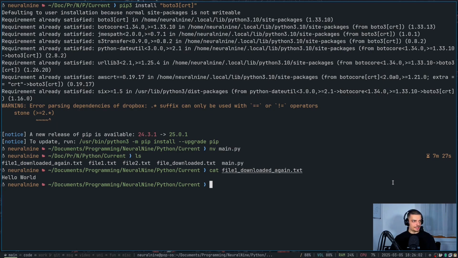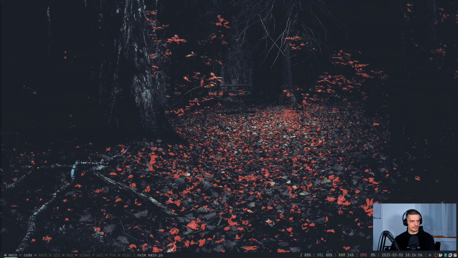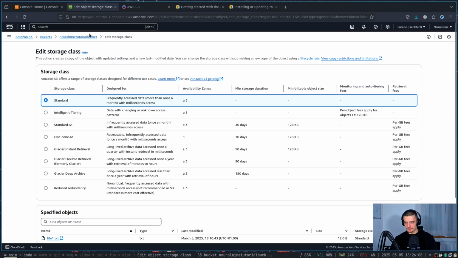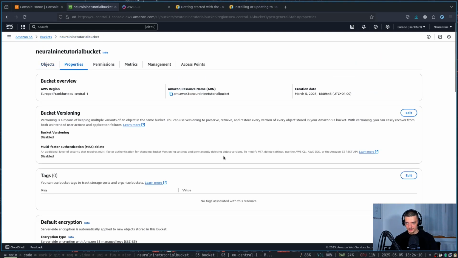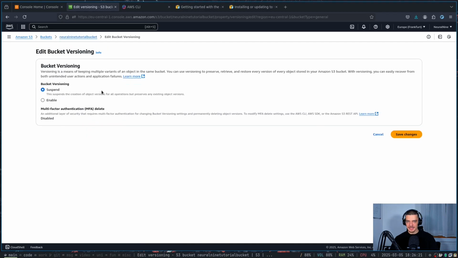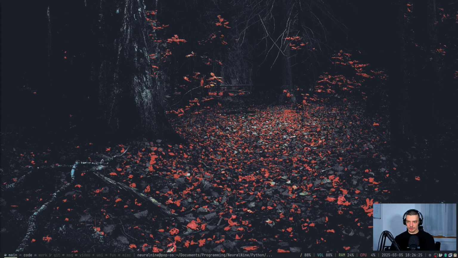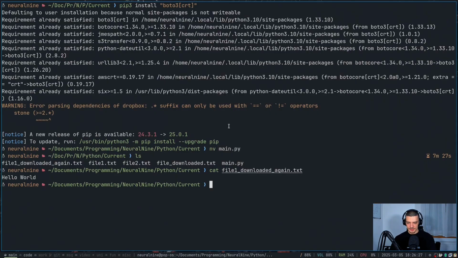Now, did I show you how you can do that in the web interface? It's actually quite simple. You just go to the bucket, you go to properties, you go to versioning here, you go to edit, and you can just enable it. But we can also do that in code, and this is what I want to show you here. So we're actually going to do this in Python.